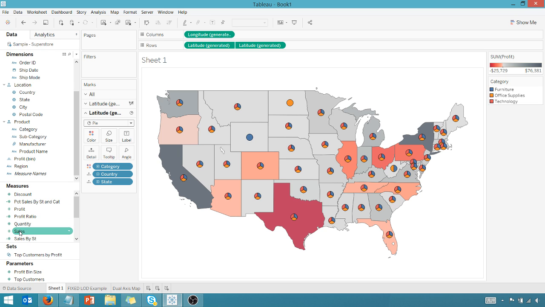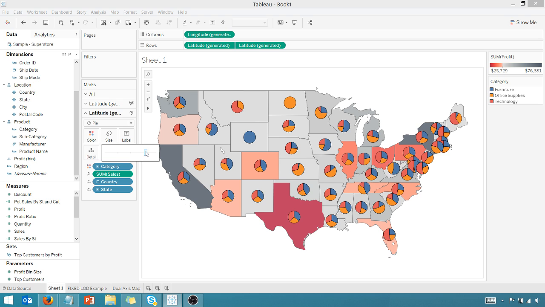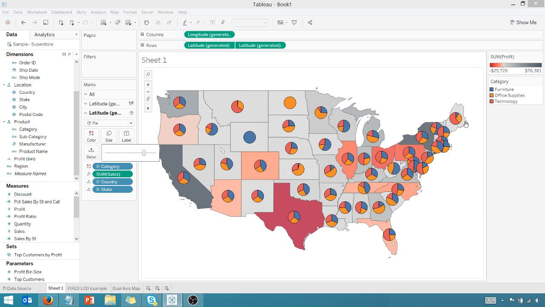So I'm going to grab the sales here and put that on the angle, and as you can see, we have different proportions here based upon what our sum of sales are. So I'm going to go to size here, and we can scale that up. Obviously, that's going to affect some of your northeastern pie charts here. But again, feel free to tweak it however you need to.